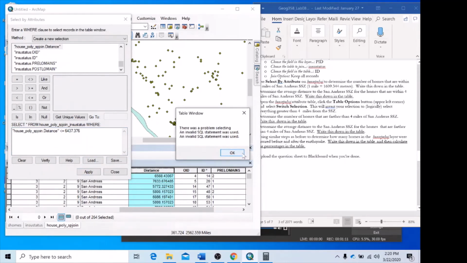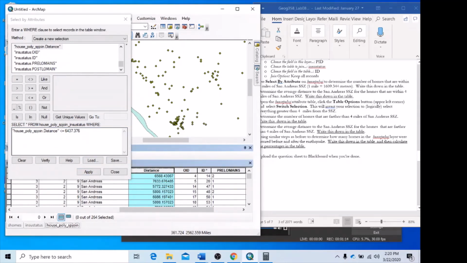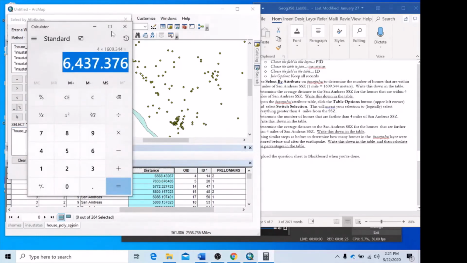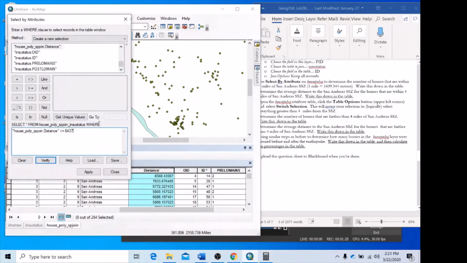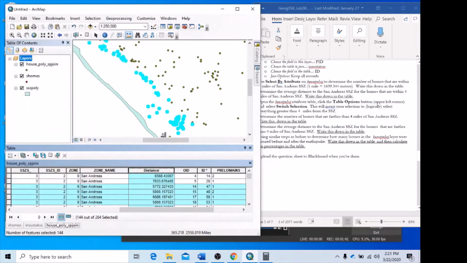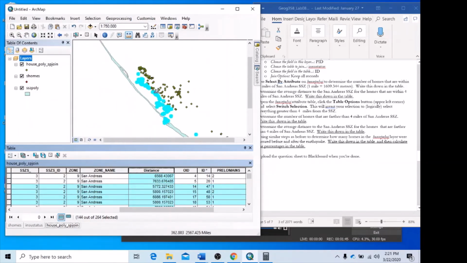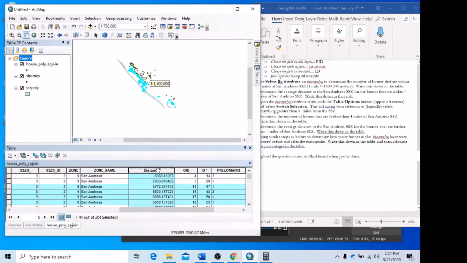Oops. Maybe it doesn't like that. All right, well, sometimes it doesn't like it when you copy and paste. Sometimes when you copy and paste, there are invisible characters that can mess things up, so maybe don't do that. And there we go. So these are all the homes that are within 4 miles.